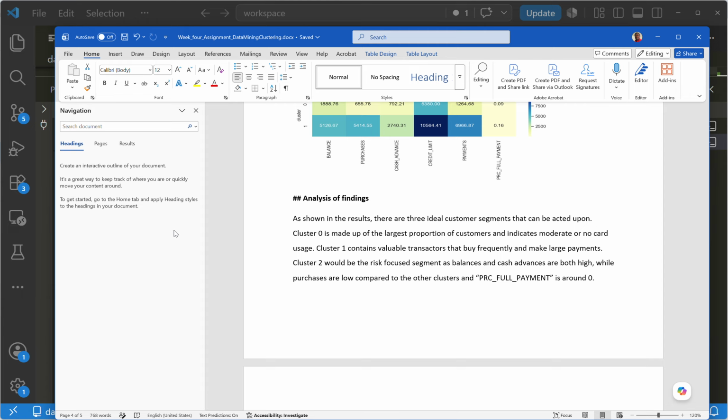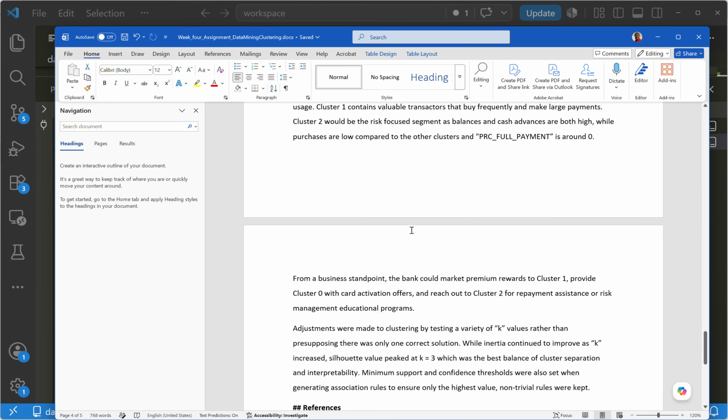In analysis of finding, there are three ideal customer segments that can be acted upon. So we have a cluster 0, we have a cluster 1, and we have a cluster 2. And I explain it very well here.